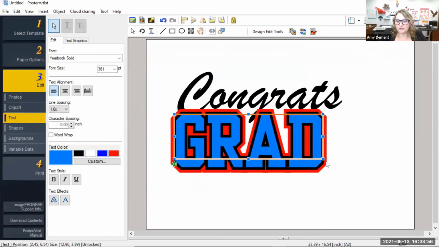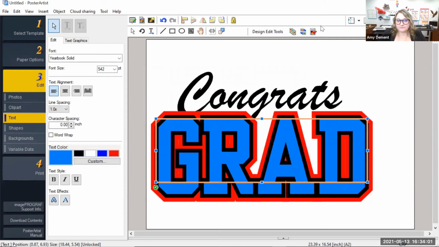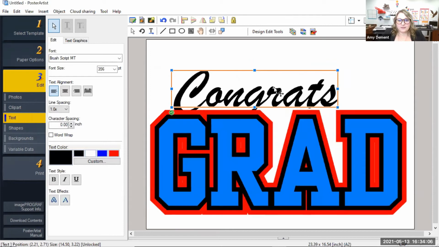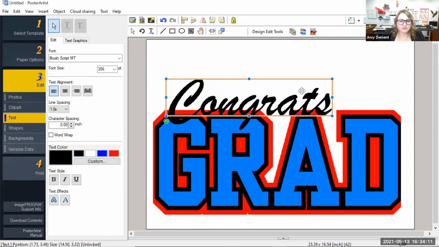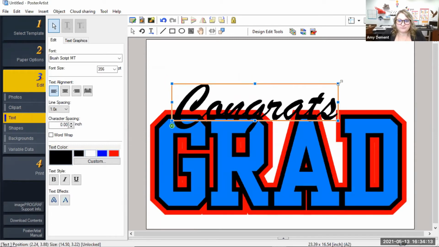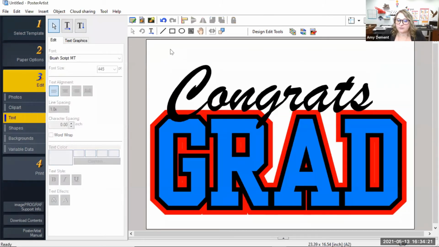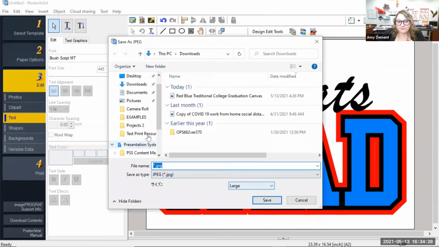So once you do that, you can just resize it. And then this layer, I'm just going to right click and order it to the front, so it's going to be on top. Okay, so now I've got this. All I have to do is go File, Save as JPEG. So now I'm going to save this.